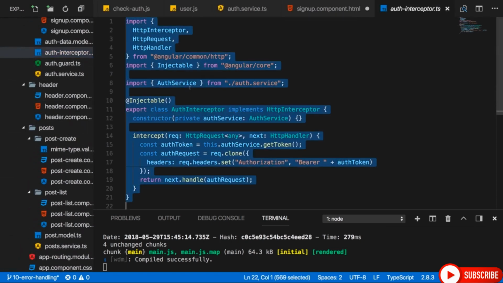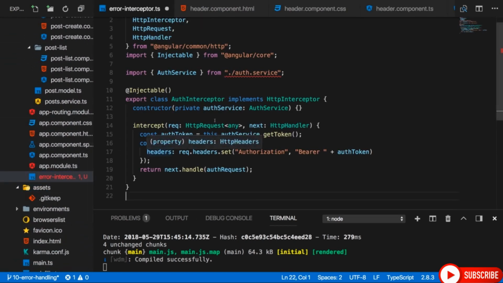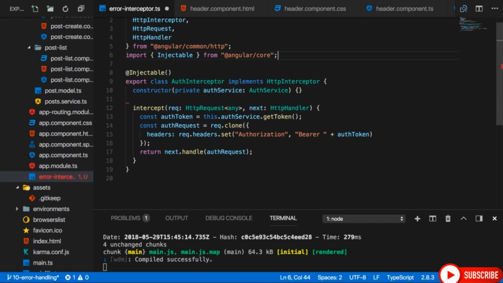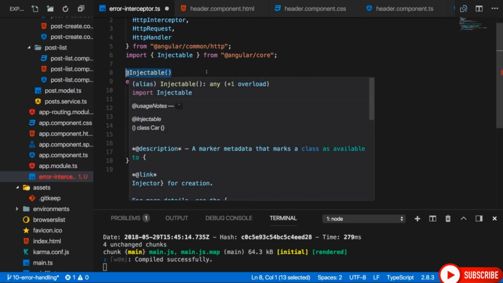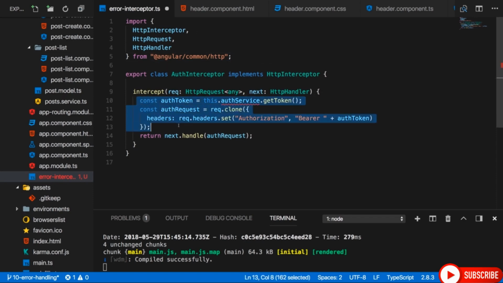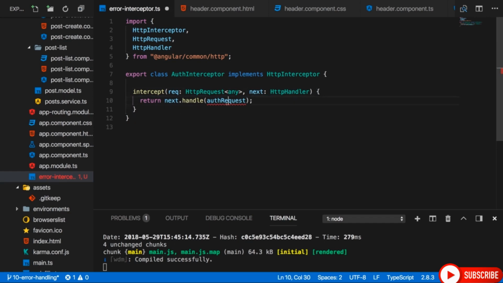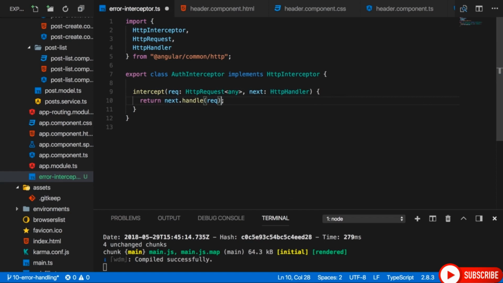So let's copy the entire auth interceptor code and let's put it into the error interceptor. I won't need the auth service though, so no need to inject it. No need for injectable then, because we're not injecting a service here right now. And therefore we can also remove the injectable import here. And now in the intercept method, I just want to return next.handle(request), but now we can actually also listen to the response there. I don't want to edit the request, I want to listen to the response.